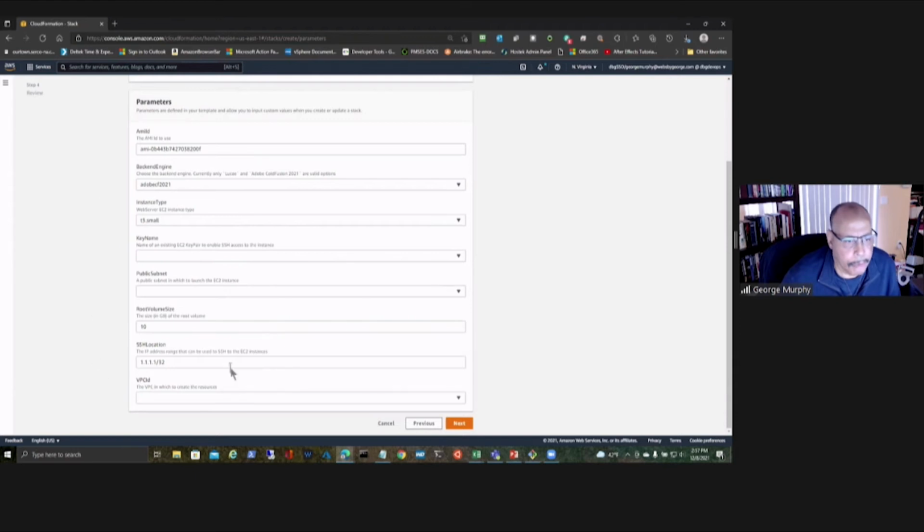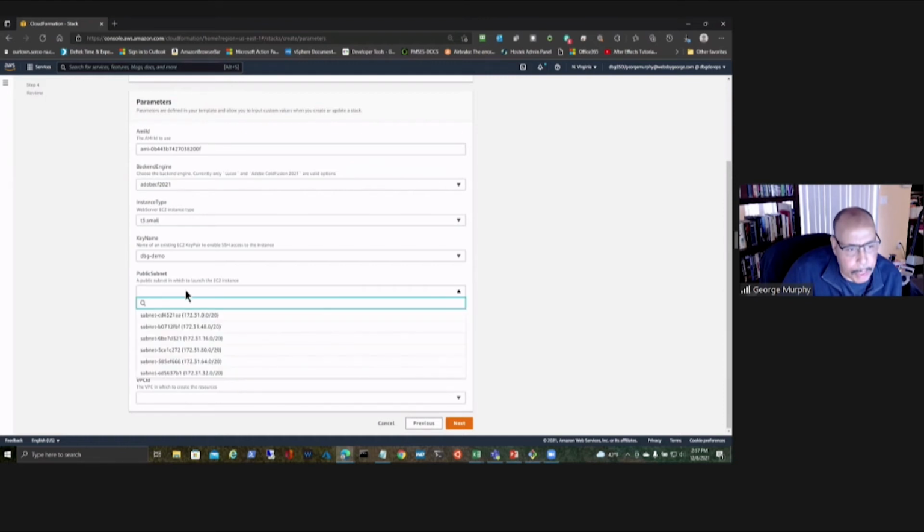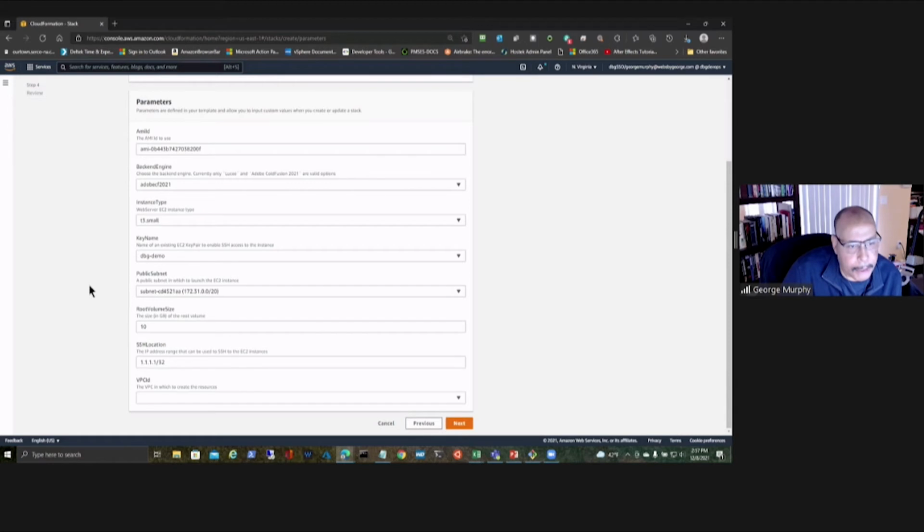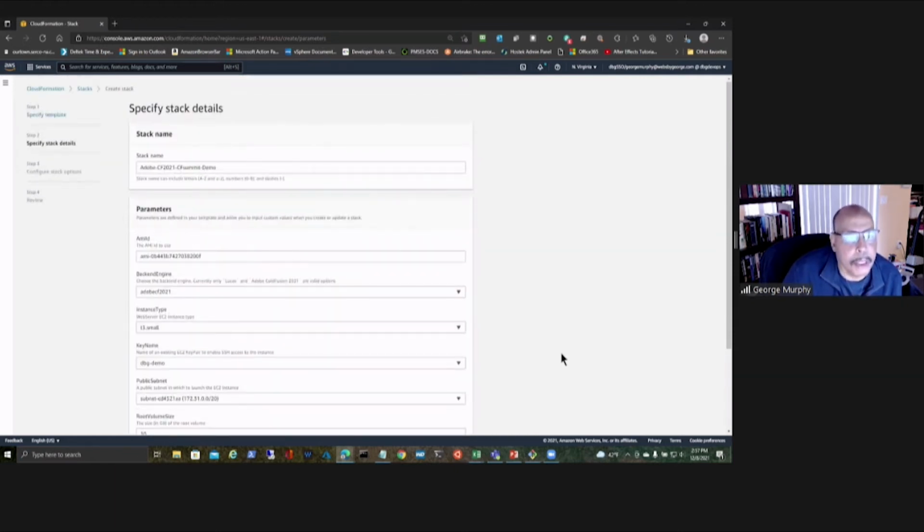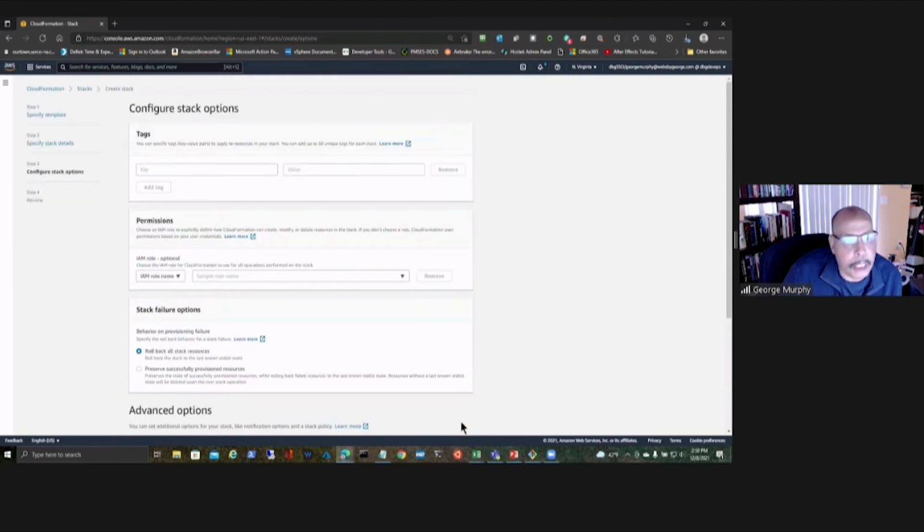I don't know if you've ever built something using the GUI, the other EC2 GUI, but this makes it a lot easier. We're going to pick an SSH key so we can connect to it. We're going to choose a public subnet for private IP addresses. We're going to pick the default VPC. If we had other VPCs in here, we could pick those. And we're going to click Next.